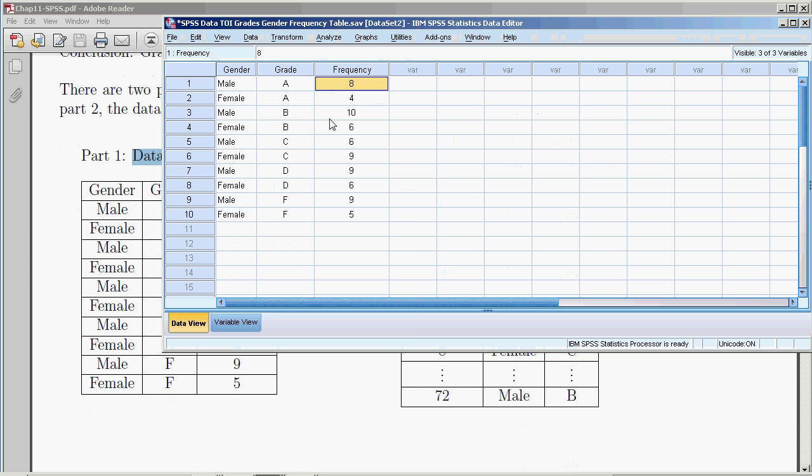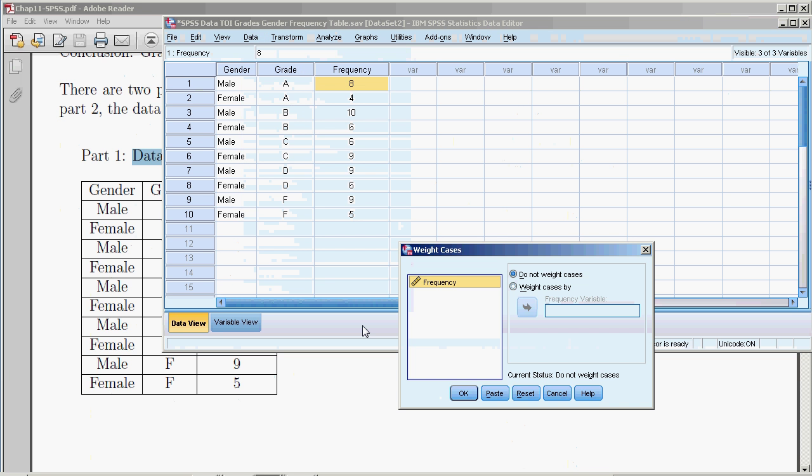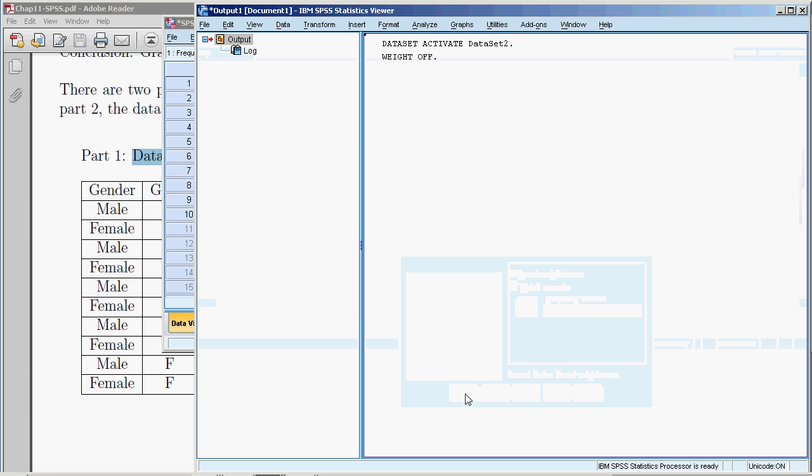And to do that, you go up to data. All the way to the bottom, it says weight cases. And we are going to weight cases by frequency. And we will click OK. And it says weighted by frequency. This was from a preliminary step. Weighted by frequency. Good. Okay.